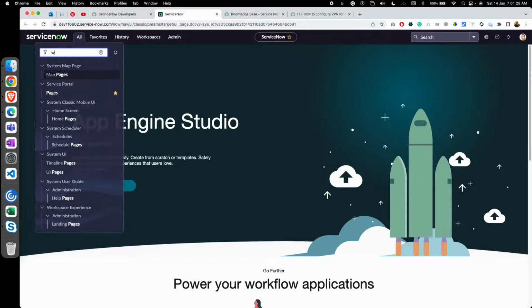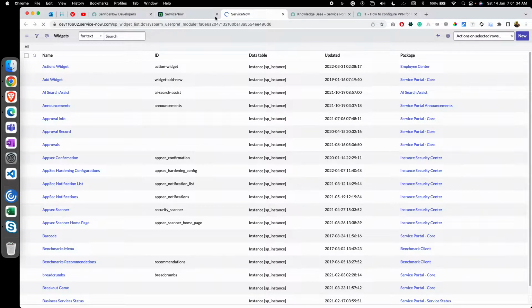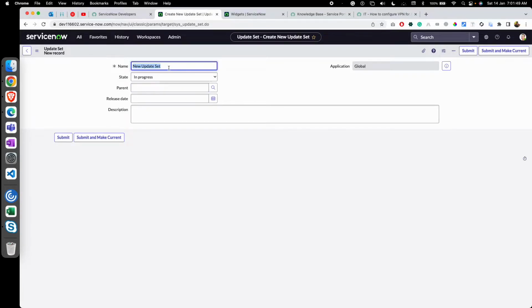So first of all, I'll clone the widget. So before you do any changes, make sure capturing in an update set is always a best practice. So I'm creating a new update set. Wahid KB article customization 14 Jan 2023. Okay.